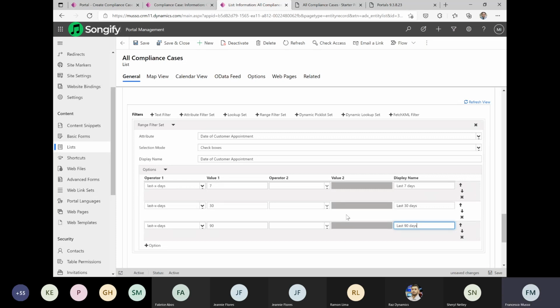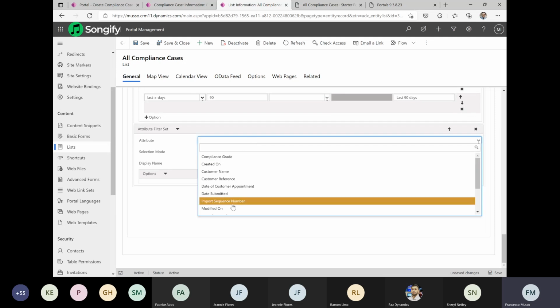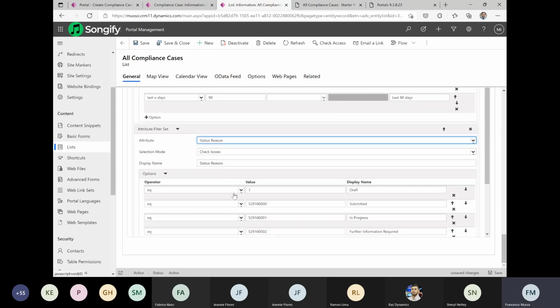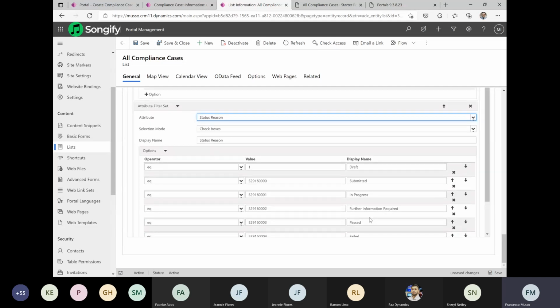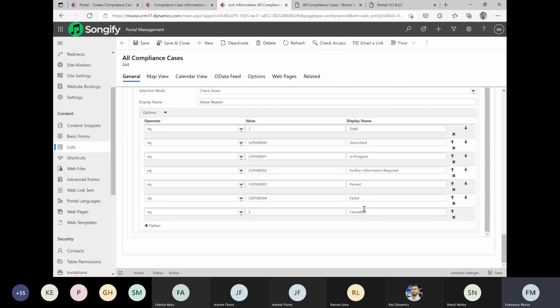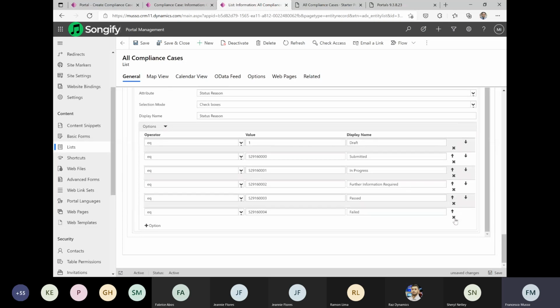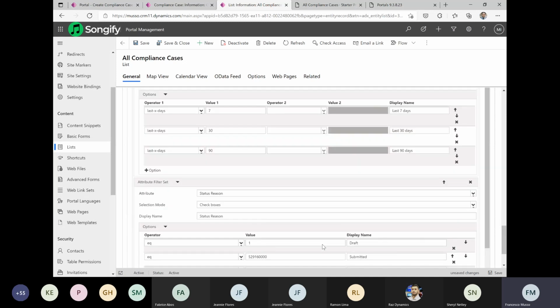And then perhaps I want to give the option to filter by different status reasons. So I'm going to go for an attribute filter set. And you see it automatically picks for me, here are all my status reasons as a starting point. I could choose to filter some of those out. So let's say for whatever reason, I don't want to show cancelled in that list. In fact, I'll leave it as that. All the others are active status reasons. I'm going to leave it at that.